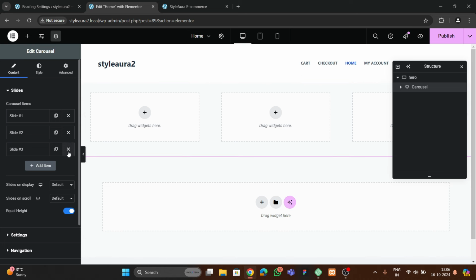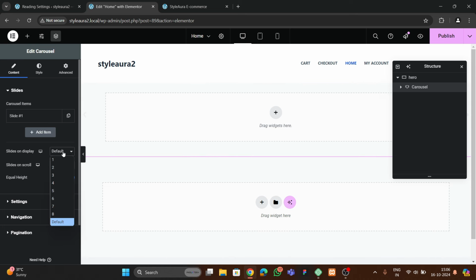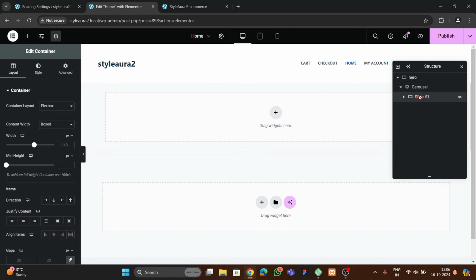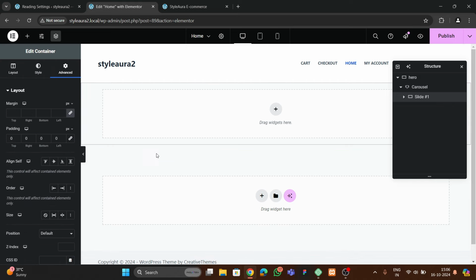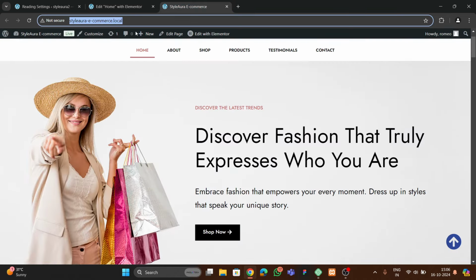Then what we have to do is remove all of this, and here we're going to set slide on display to 1 and slide on scroll also to 1, and untick equal height. Okay, so now you can see that we have this. So let's get back to the slide first, and here we're going to choose full width, go to advanced, and remove all the padding again. Now you can see that we have these images.